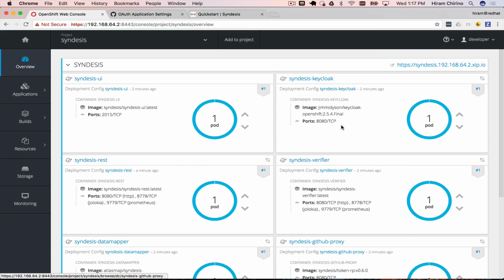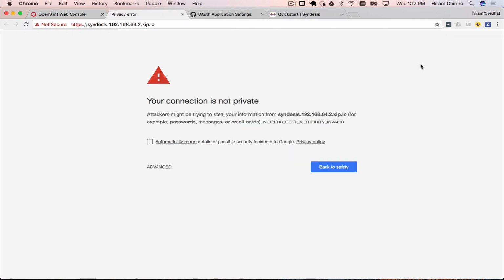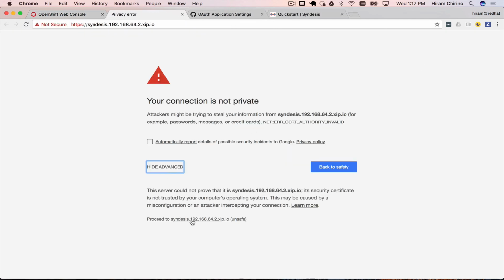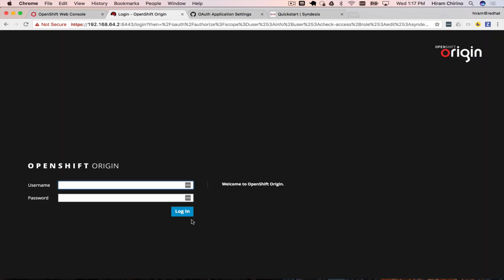Okay, it looks like all the pods are blue now, so we can follow this link. And congratulations, this is the login screen for Syndesis.